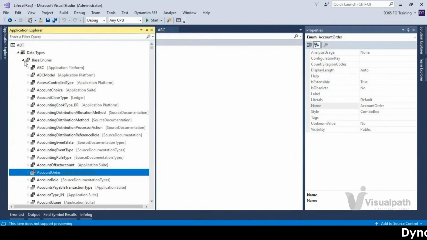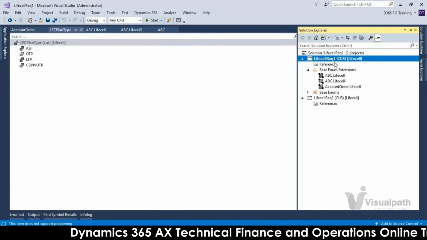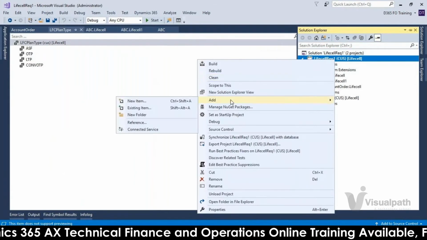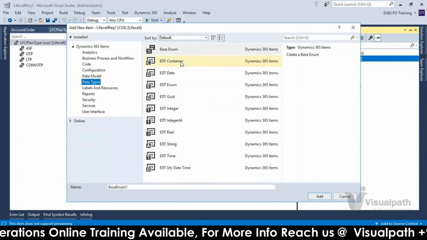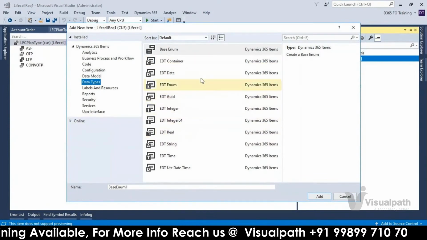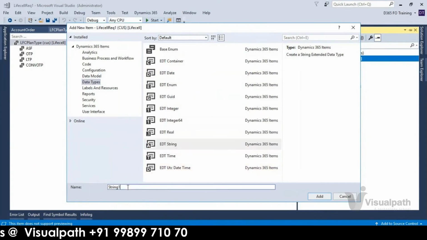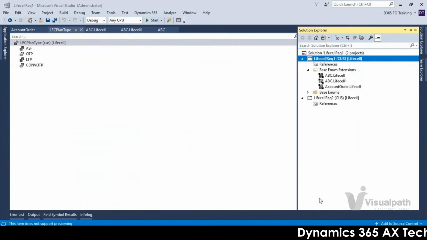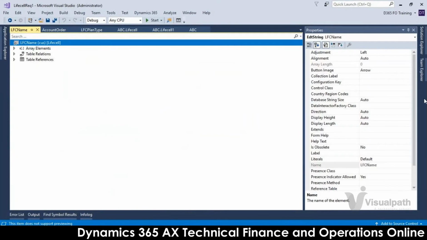For example, you need to create a new EDT. Just right click, add new item, data types. Here you have different types of EDTs. Based on our data type, we can take that particular type. I'm taking EDT string. You can name it like LFC name. Click on add. It will add a new EDT.